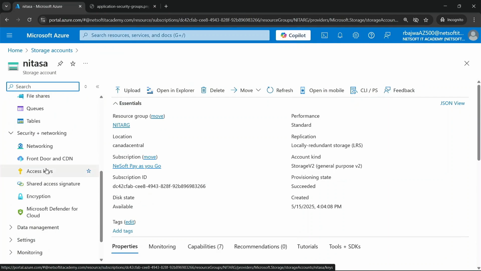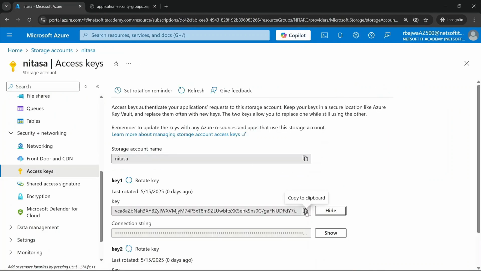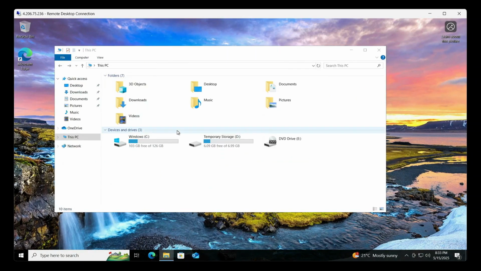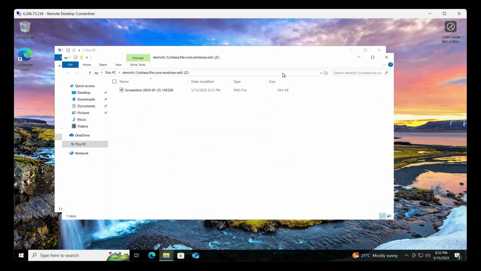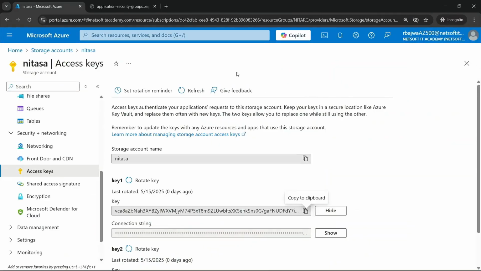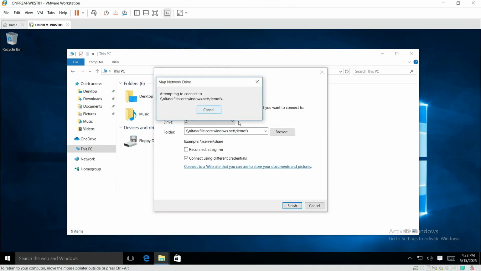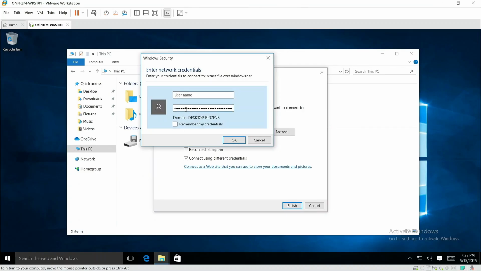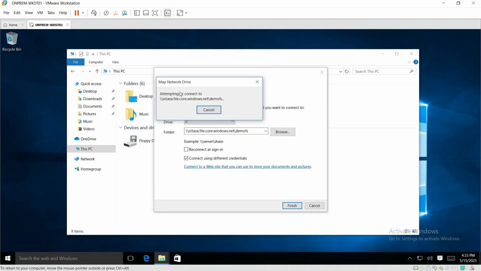Okay, let's try again. Access key, show, copied, paste. And here we go. Now you can access. What about this computer? Can I still not access it? Let's do it again. My password, NITASA. Nope, it's still not working. So this is how you make your environment more secure.